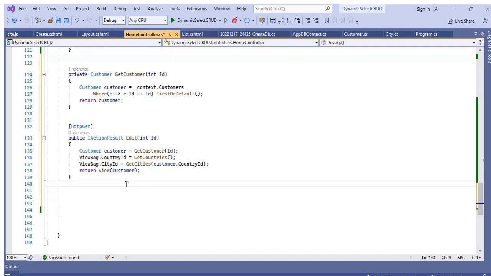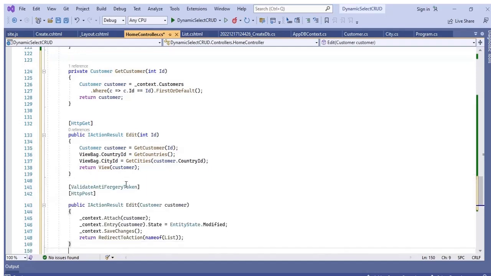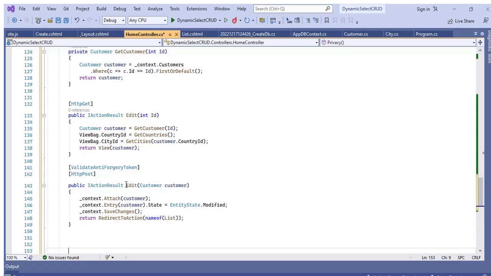After that, create the HTTP POST edit action method. This method is very similar to the create action method. There, we add the customer to the context. Here, we attach the customer to the context and change the state of the entity to EntityState.Modified. Then after, we save and redirect the program flow to the list action method.